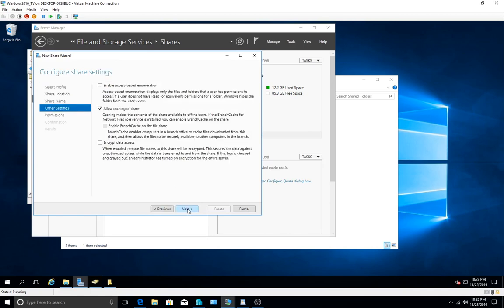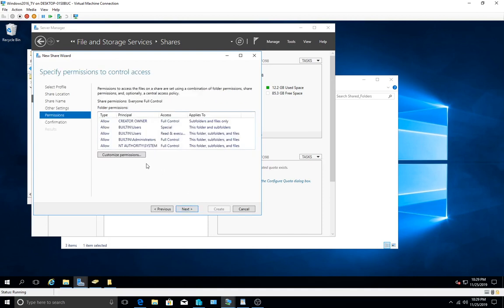Click on next. Now for the share settings, we normally use both of these, enable access-based enumeration and allow caching of share. If you do this, those people who do not have read permission to the folder will not see that drive, so this is a good thing. Alright, click on next, and we need to click on customize permissions.